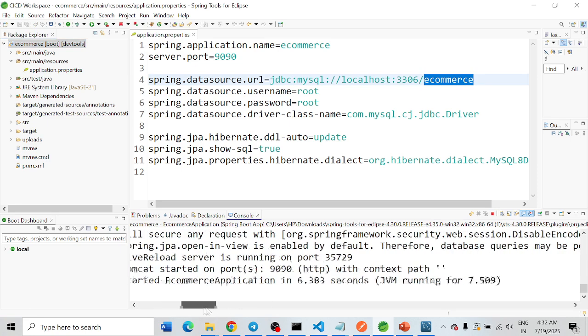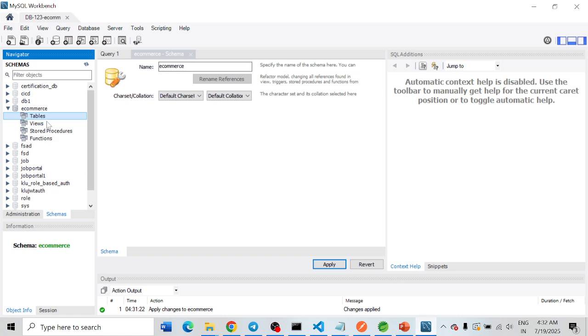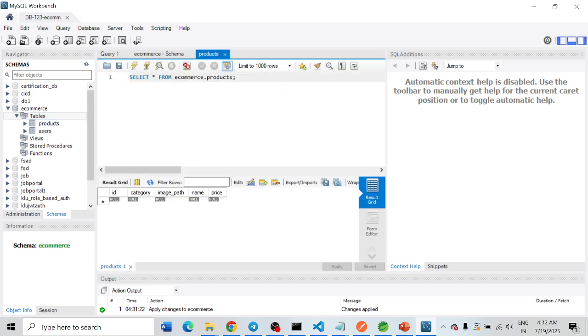At the same time, our application is running on port number 9090. Okay, now you can check it out. If you refresh this e-commerce database, there are two tables created: one is product and the other is users. If you click on products, you can see that there are columns ID, category, image, name and price available. Okay, now what I want to do is add a few entries here.